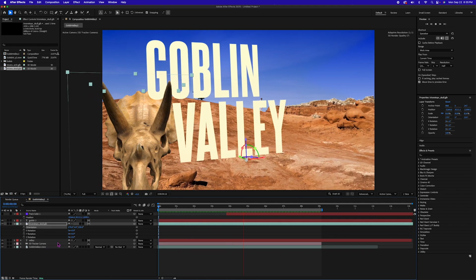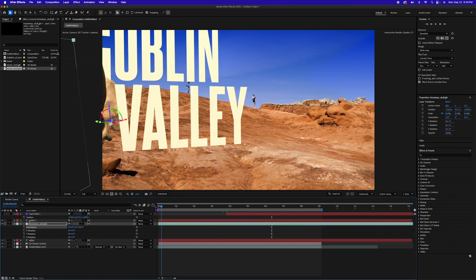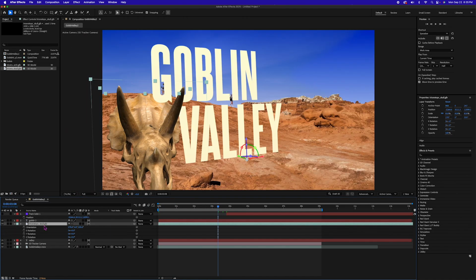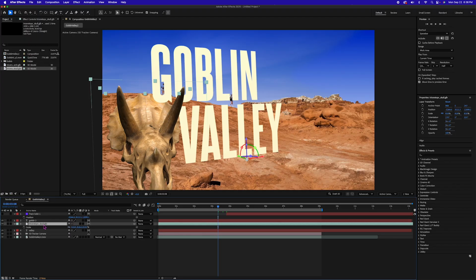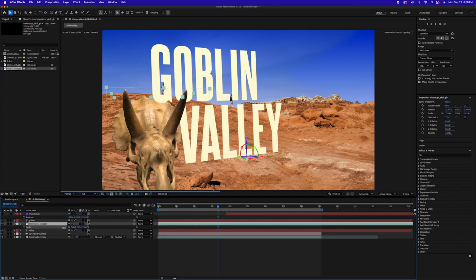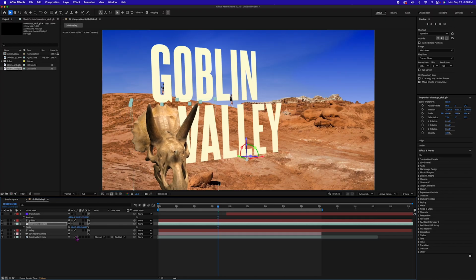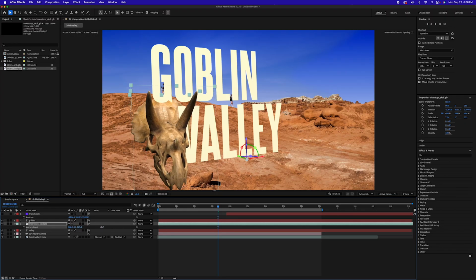That looks great. Now that skull isn't actually supposed to look like it's sitting on the ground, but because it's so big, it does look like that. So I'm going to take the scale down and just scale it down like so. Hit A for anchor tool, and I'm just going to bump this up again just a little bit like so.